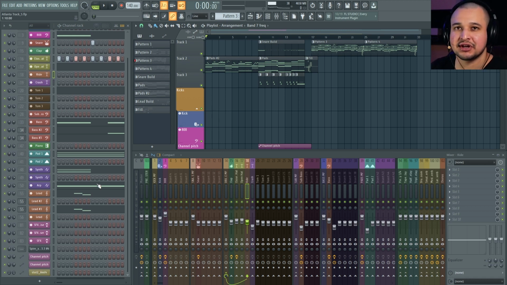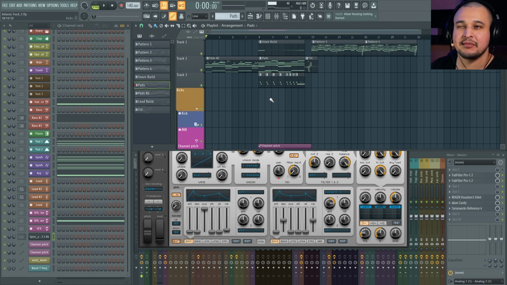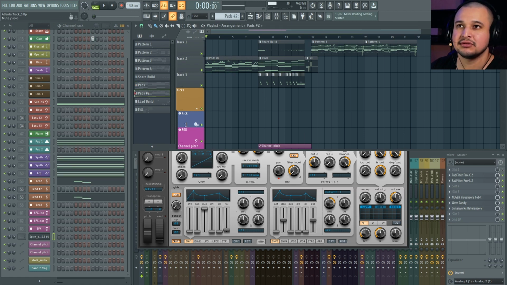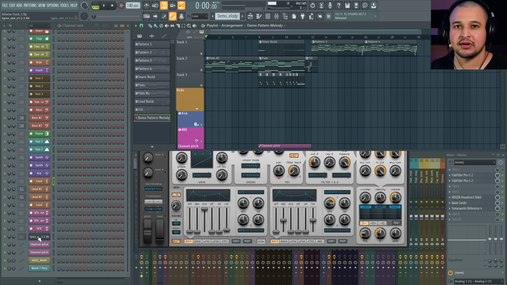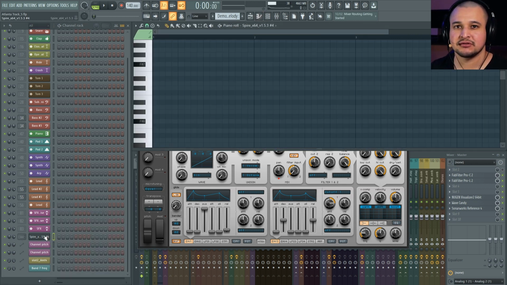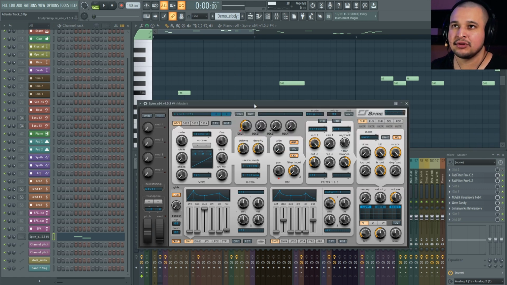So let's go ahead and check out a new Spire instance so I can show you some of the new features inside Spire. Let's init this, and of course you only get a saw wave. Let me copy and paste some of the melodies here. Let's grab the melody and let's make a new pattern. Let's call it demo pattern. Press enter.